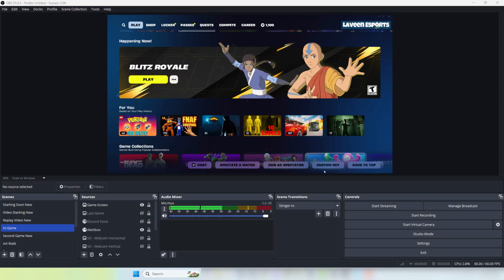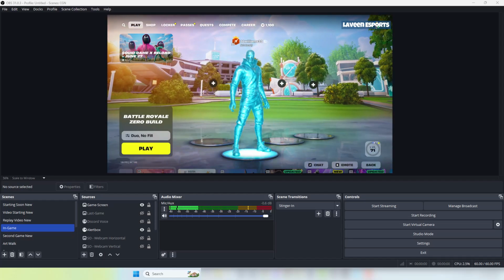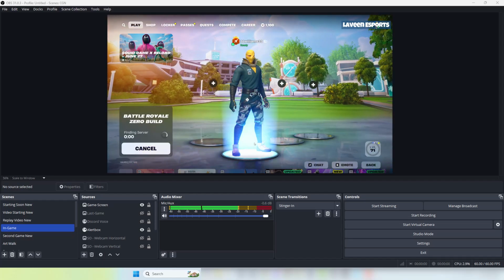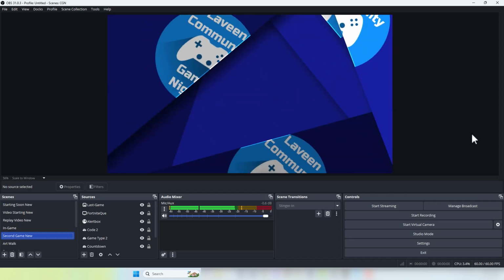Now, when that first game ended, I would go down to the custom key. I would make a new custom key for the next game, hit accept, hit close, select the match type, and I would hit play. And something that's fun with custom keys is you need to make sure that you have that start match button before you give that key out. So I would create that, and then we would go to our second game scene.